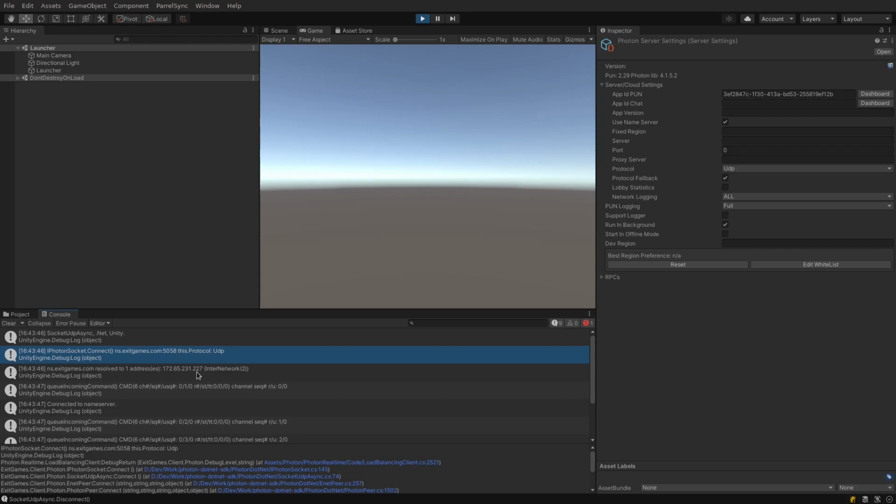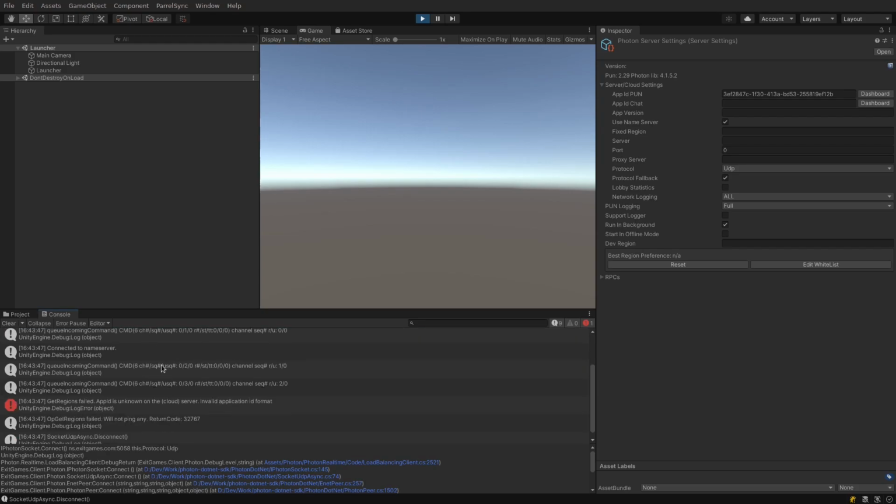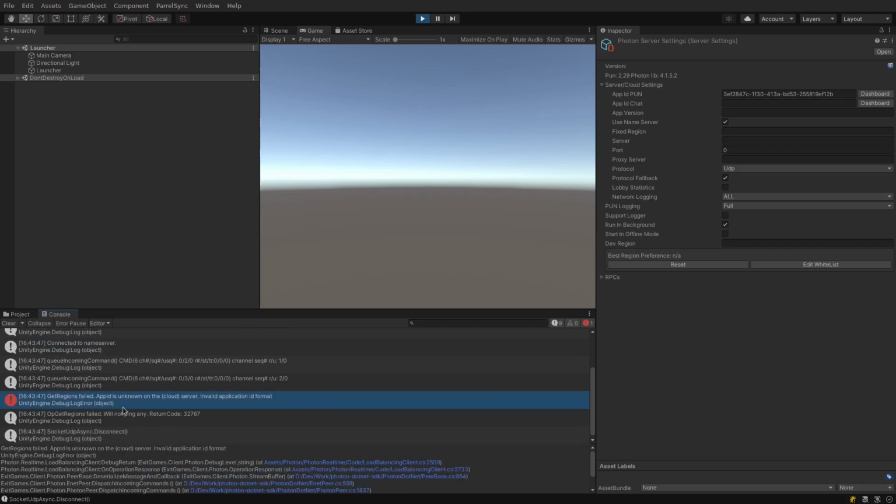Okay, enough about that. So we see here, okay, iPhotonSocket.connect to the name server. Here we are, nsexitgames.com, and the port is 5058, so that's the same thing for everybody. And then we have some more information here. Okay, that's not too interesting. Oh, connected to name server. All right. Now get region failed.